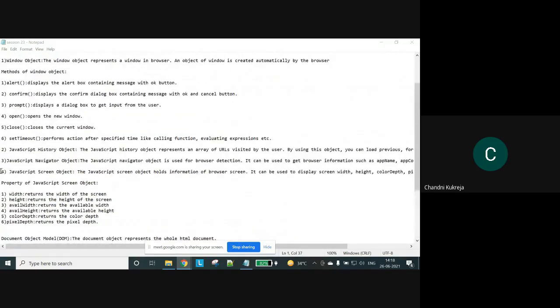First we discuss what the JavaScript history object is. Do you have any idea what a history object is? Anyone have any idea?